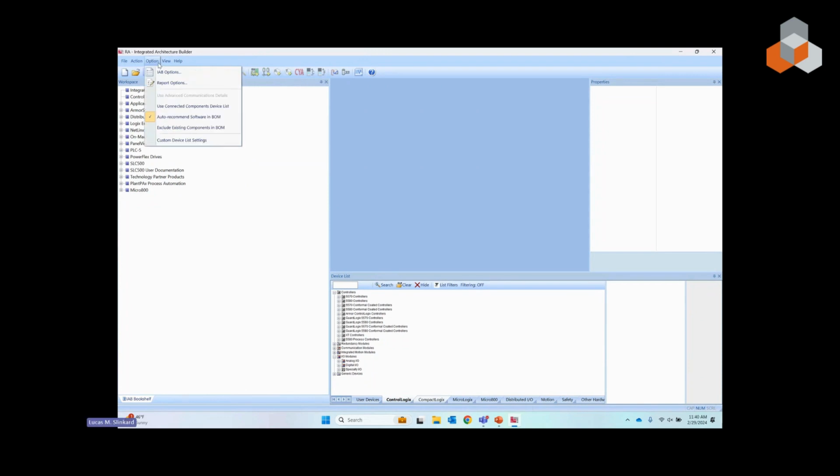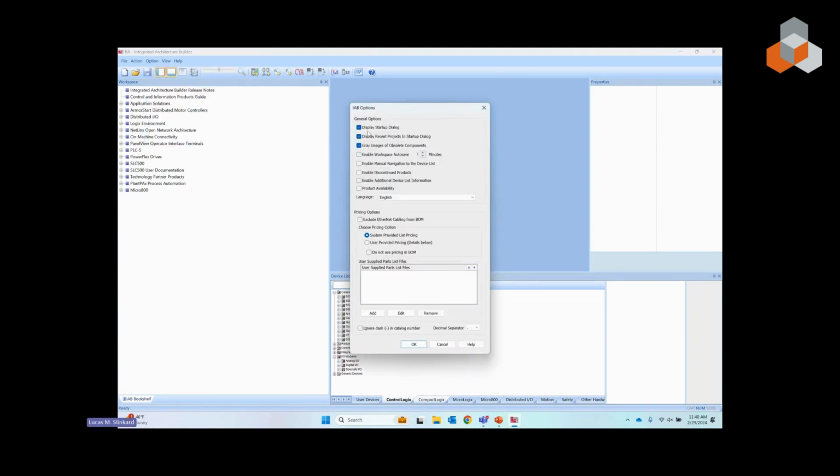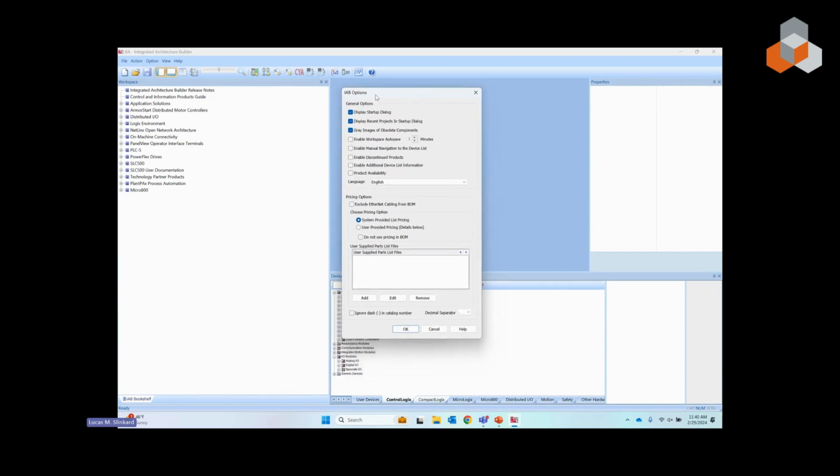Underneath the options, there are two option tabs that I want to cover with you. The first is this IAB options. I would definitely recommend to have this display startup dialog box checked, and you'll see that momentarily as we kick off the demos of what that is. It's just a really easier way for people to get started in IAB with opening or starting new projects, and just help streamline everything.